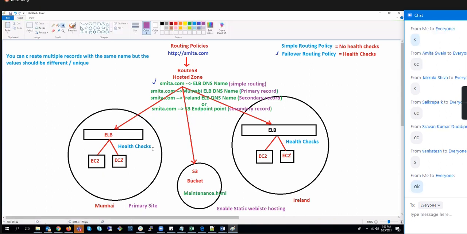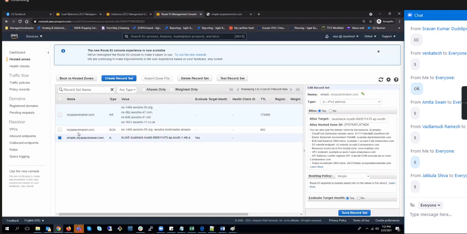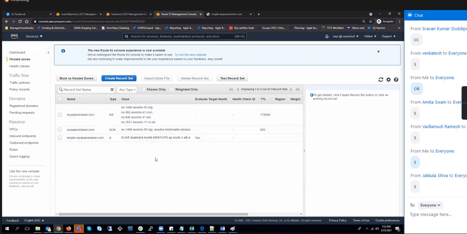So guys, do you agree with this? I already have the environment, the one on the left side. Yes or no? And I did the simple routing policy. It's done. So I select this and I delete it. We are done with simple routing policy. And now I'll show you failover routing policy. For this failover routing policy, I already have this environment.